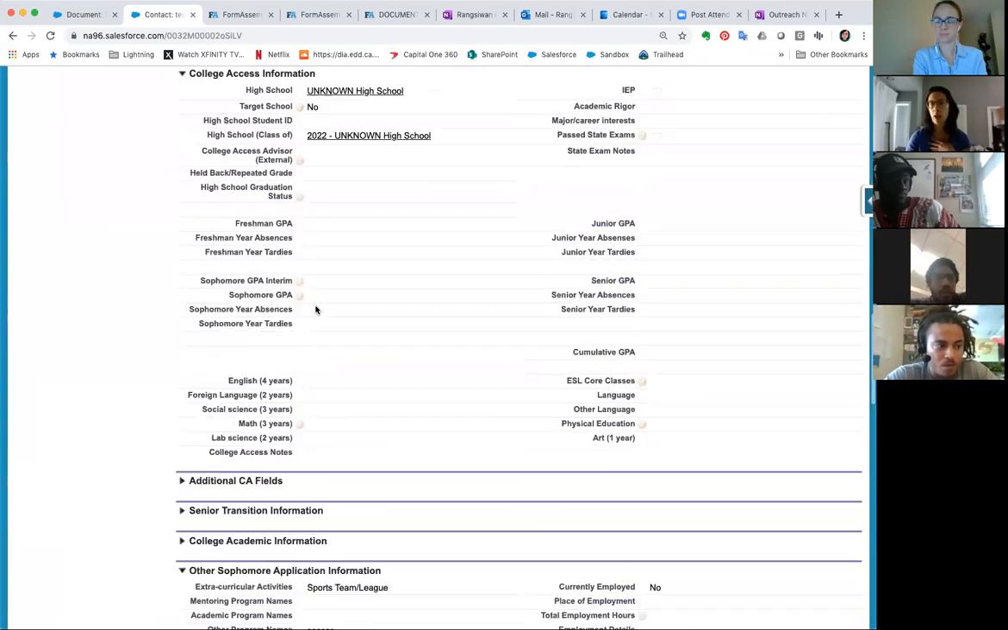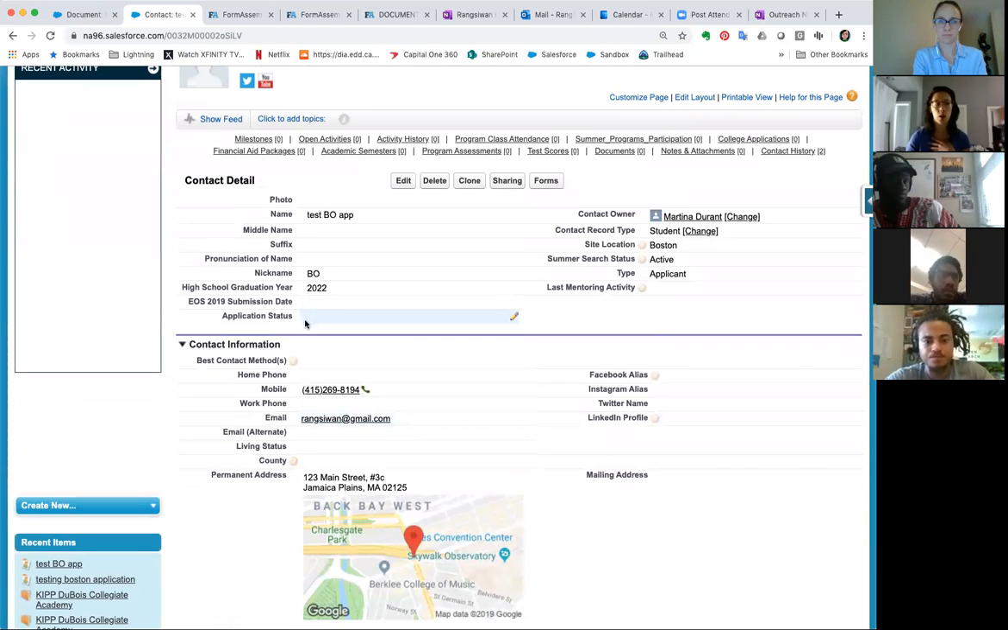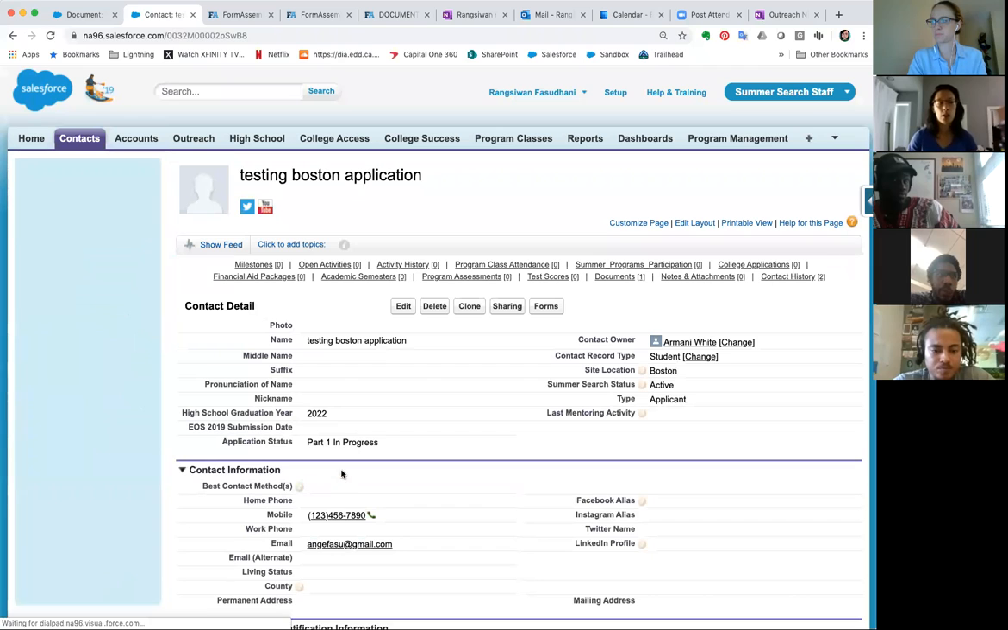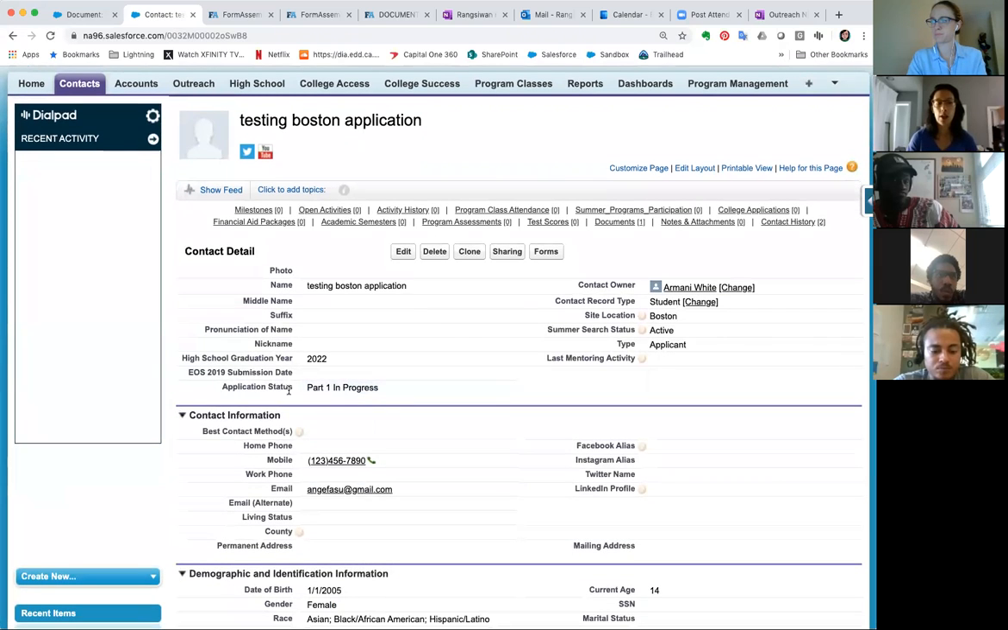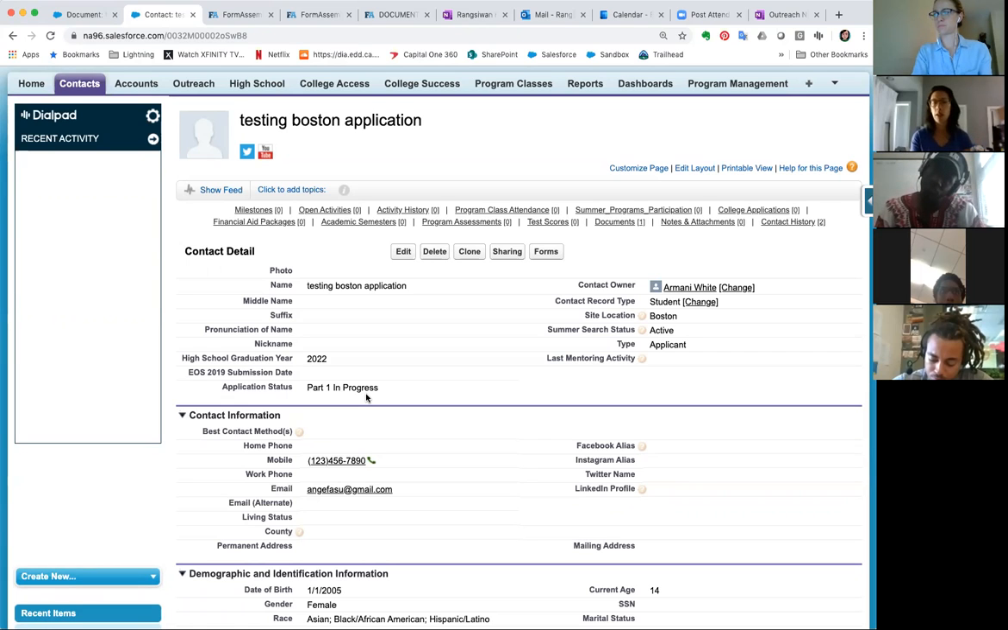The other field that we have built in is this application status field. Let me go back to this record. You'll see on this test record, it says Part 1 In Progress. What I've built into Salesforce is a process that will automatically update this application status field based on whatever's been submitted through the system. So this student started their application but hasn't completed it yet. The minute they've submitted Part 1, the next status will be Part 1 Submitted.